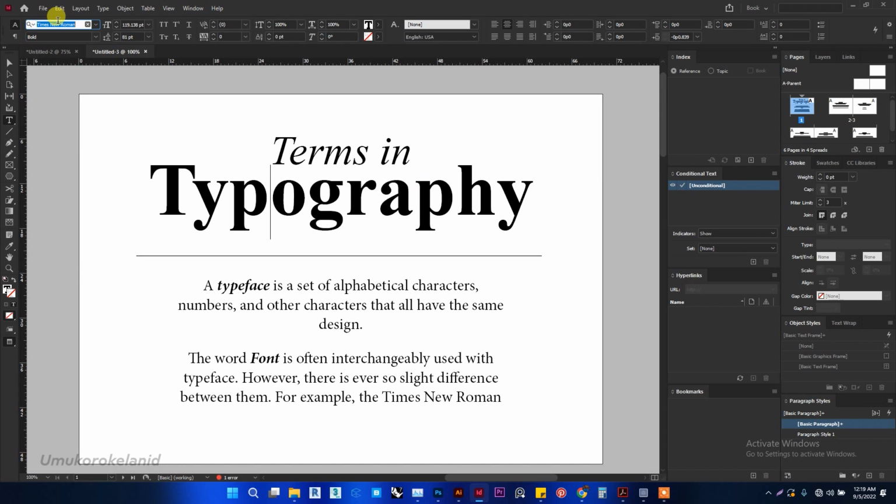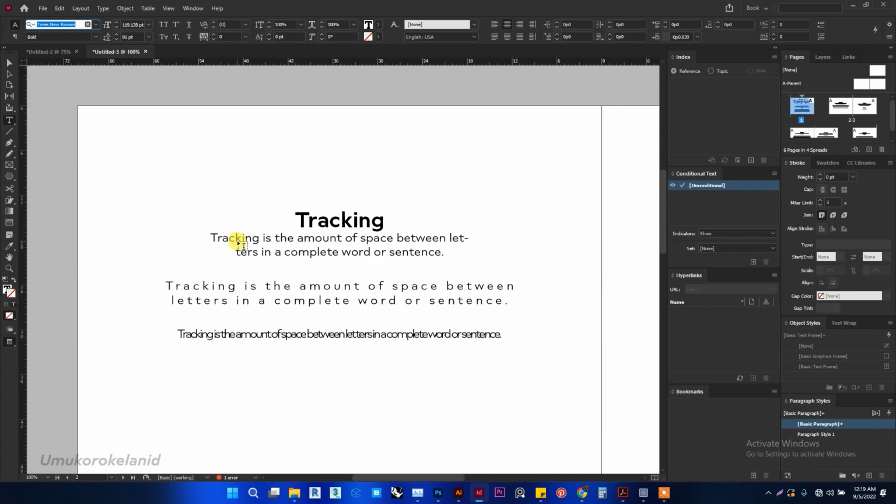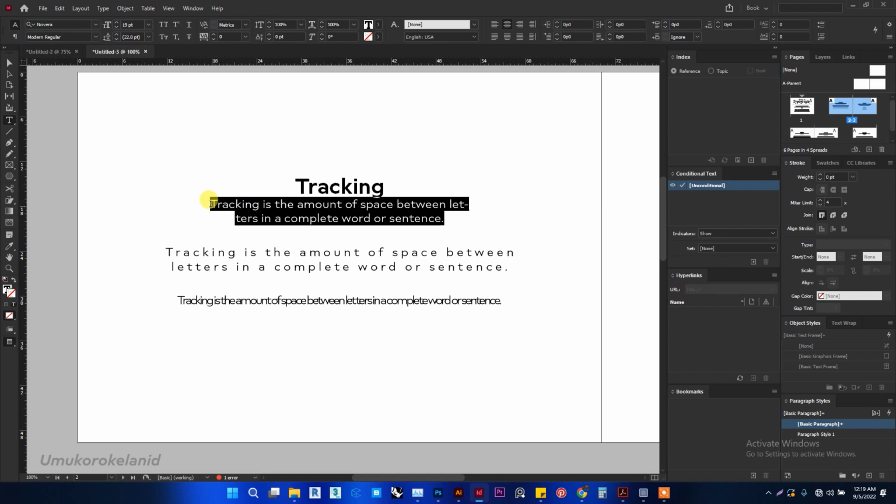That will now take us to the other terminologies, so we'll talk about tracking. What is tracking? Tracking is the amount of space between letters in a complete word or sentence. The spacing is a perfect example of tracking. This is a normal tracking space that fits. It enhances readability and legibility in design.